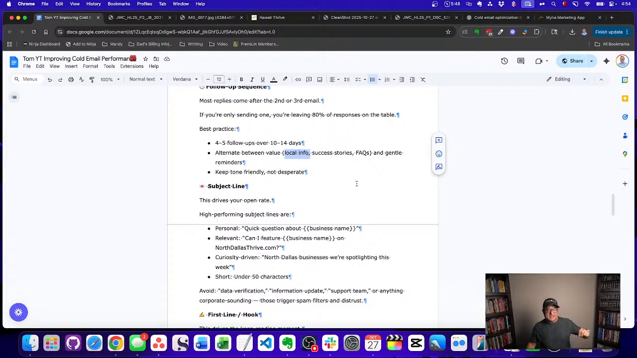Hey, did you see this news that's going on in the blah, blah, blah area? Hey, have you seen this business that we helped right here in town do this, this, and this? We can also follow up with events, FAQs, all kinds of stuff, and gentle reminders. And it allows us to keep the tone friendly and we don't have to be desperate, right?